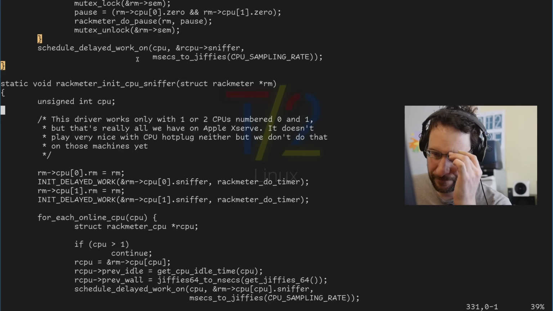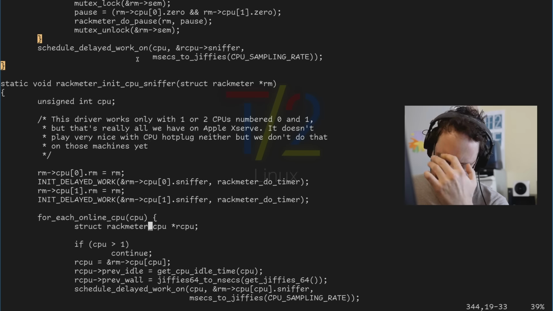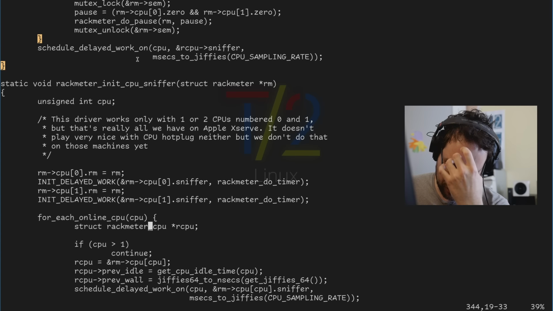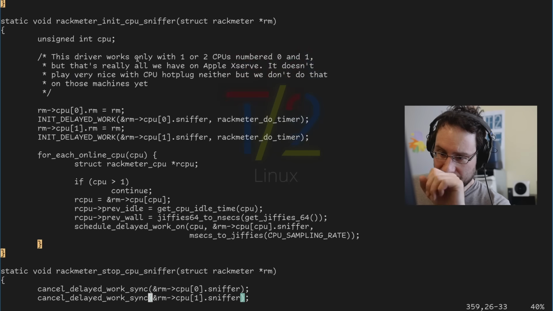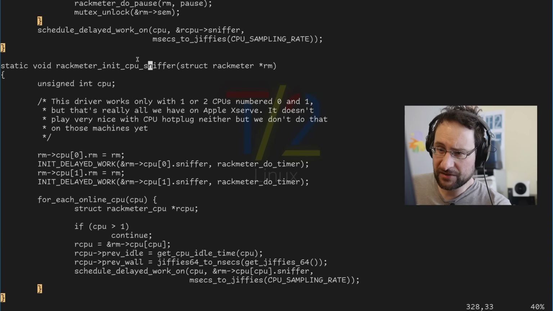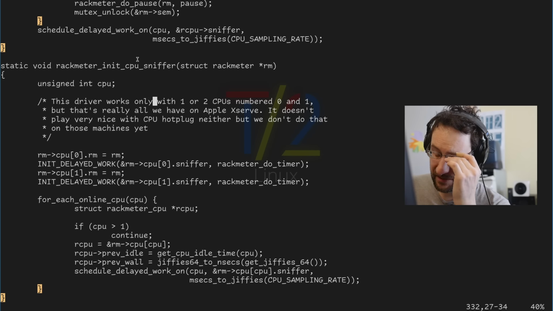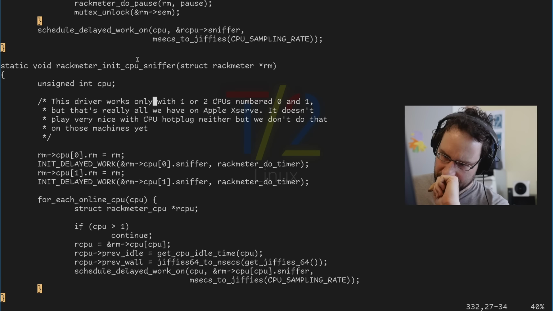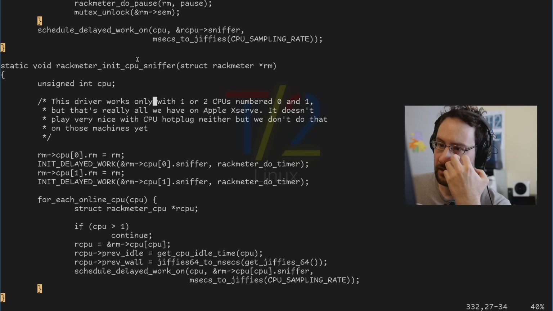So that's the thing. The original G5 only was dual core or dual socket. What we need to do, here's actually for each online CPU, init CPU sniffer. The driver only works with, so we need this per socket. That's unfortunate. So the original driver only works with 1 or 2 CPUs, numbered 0 and 1. But that's all they had in an Apple Xserve.